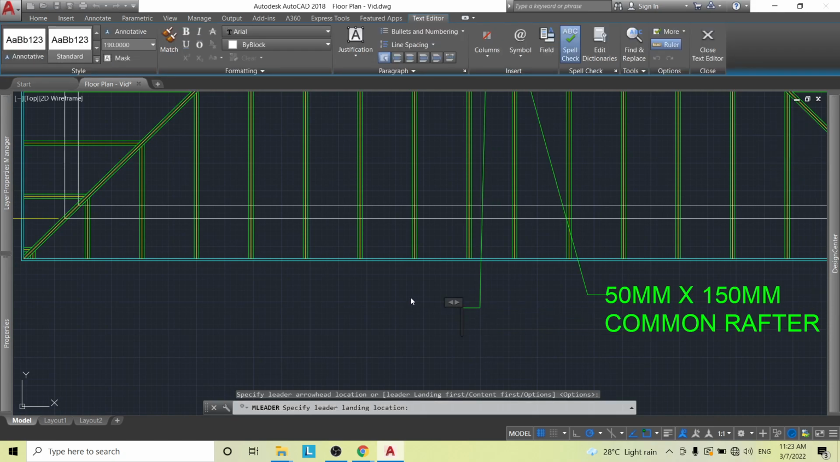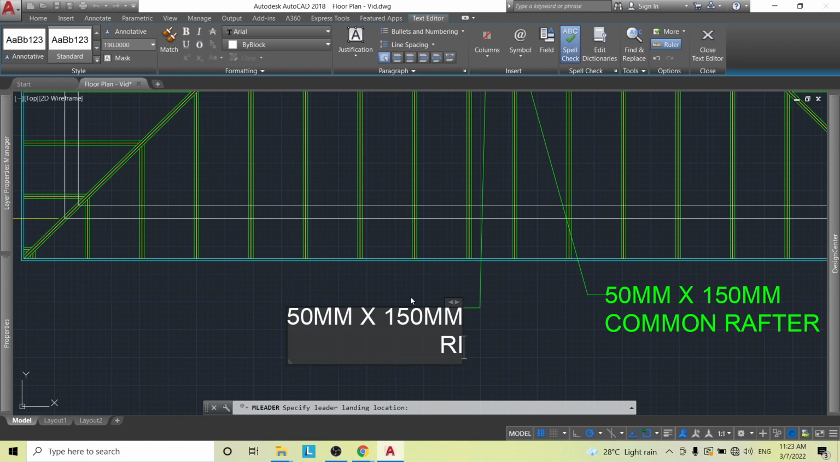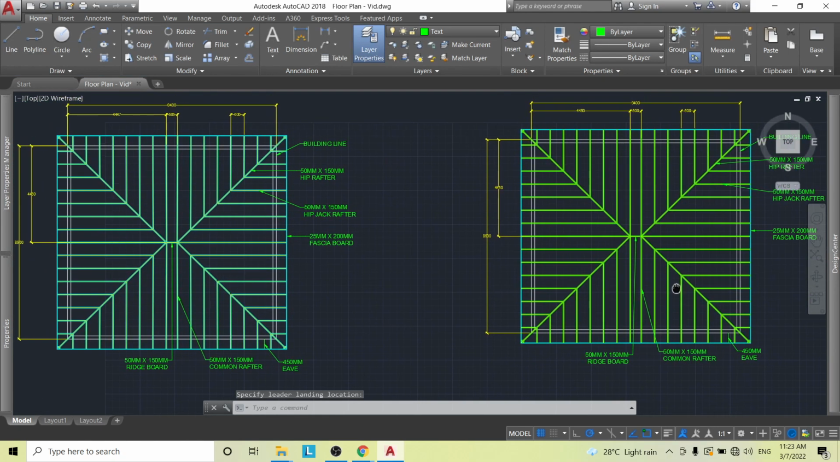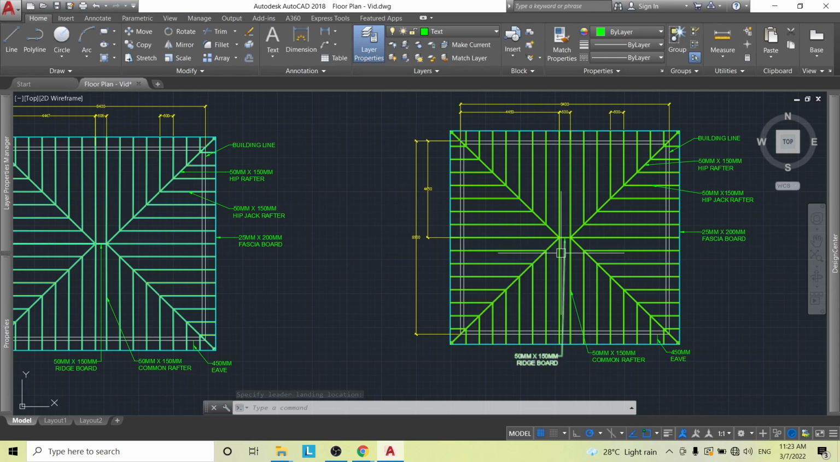And then we're going to type 50 mm times 150 mm, enter, ridge board. Alright, and once you followed all of that, you should have everything completed. Save your work, and you're all done.